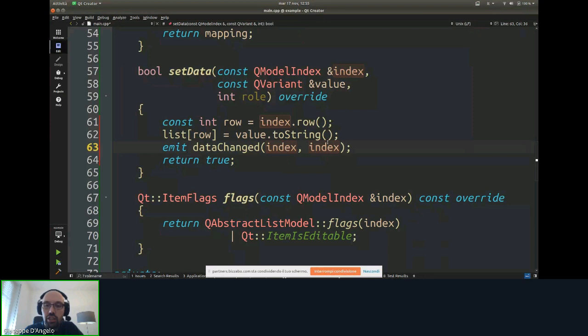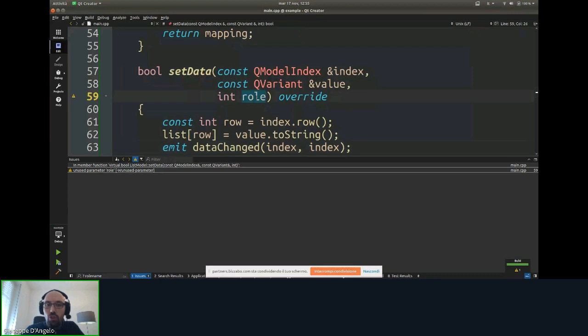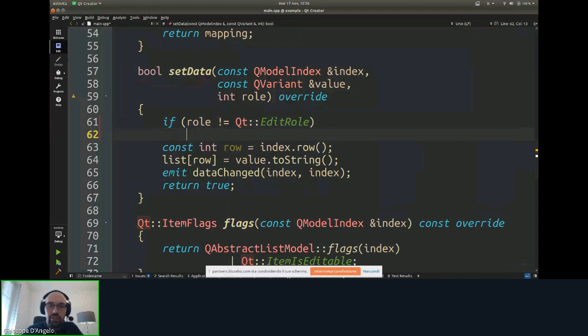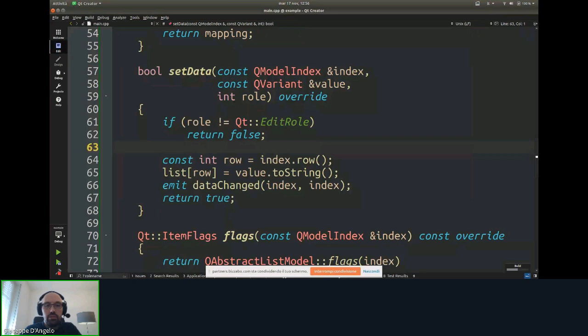So if I didn't make any mistakes, I can build this now. Oops, yeah, sorry. Again, the role. Yes, you're supposed to check if the role is correct. So if the role is not the Qt edit role, I just return false because I don't know how to edit anything but the edit role. And if I manage to build this, we can go.